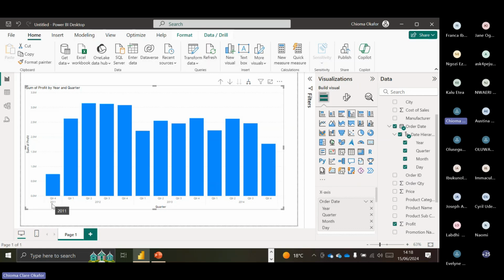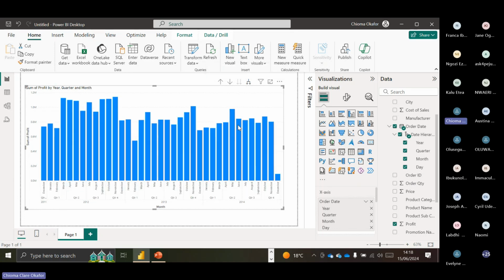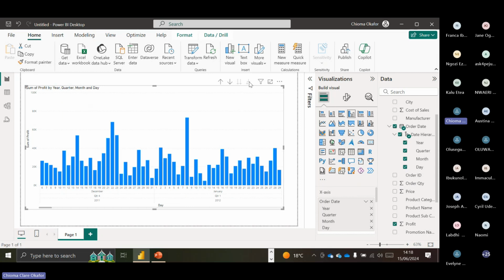So for 2011, this is it. For 2012, this is it. For 2013, this is it. And that's it. Then if you do it again, it's showing everything for the months from 2011 to 2014, and then finally the very last part of it, which is the days.